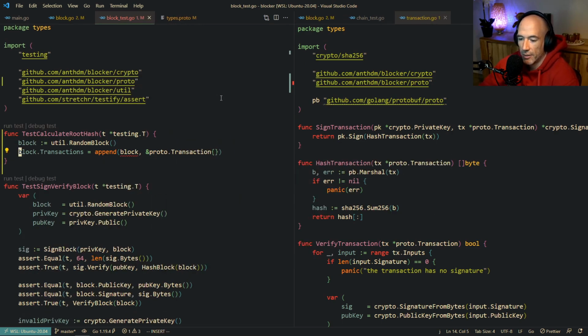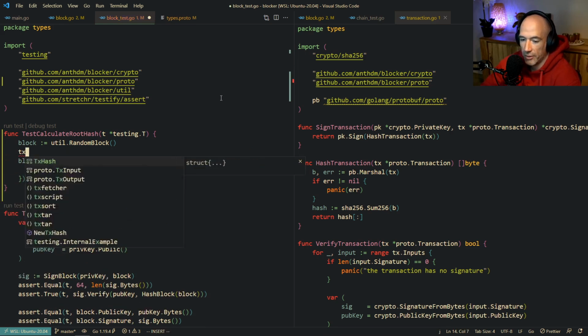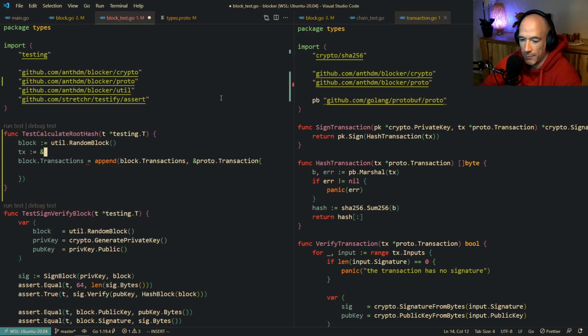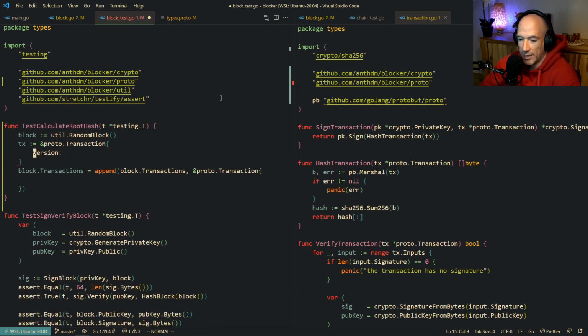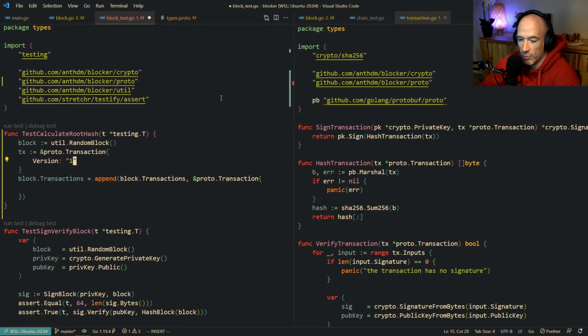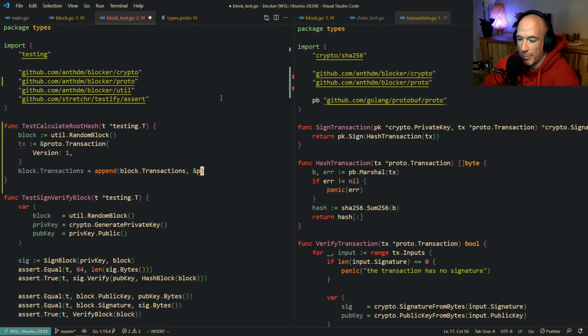Can we do this? So we have one transaction, of course. Let's make a version real quick so we have something. Actually, to be honest, let's do this. Proto transaction. Let's do Version, not this one. Version is going to be a capitalized V, and it's going to be, I don't know, probably like that. We're gonna append this to X real quick.